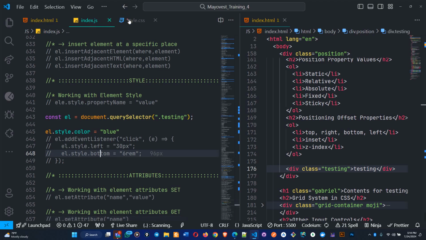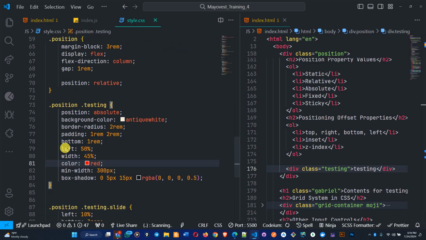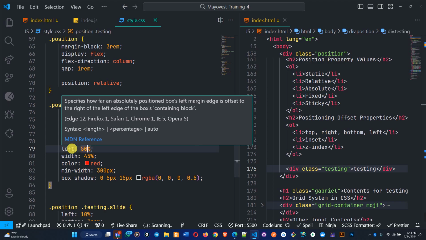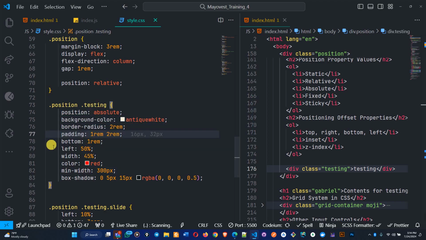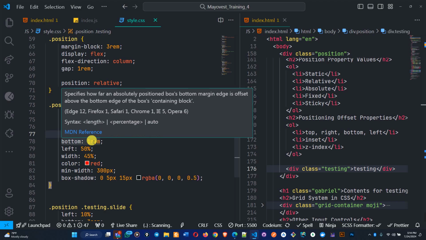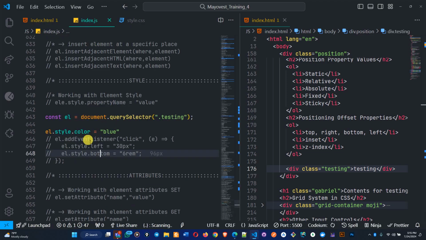If you check the CSS, can you see the value for the left? It is 50%. Then the value of bottom, it is 1 area. But I can manipulate this value from JavaScript. And that's what I'm trying to do on this line.